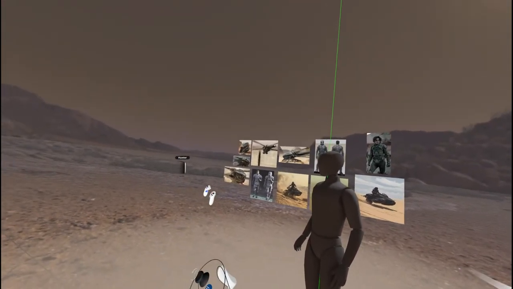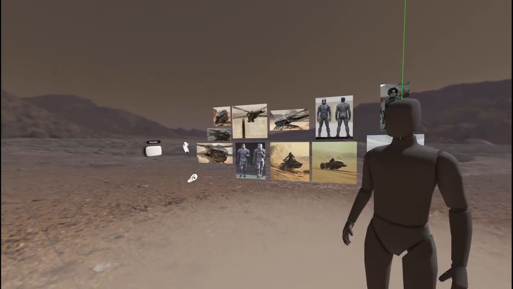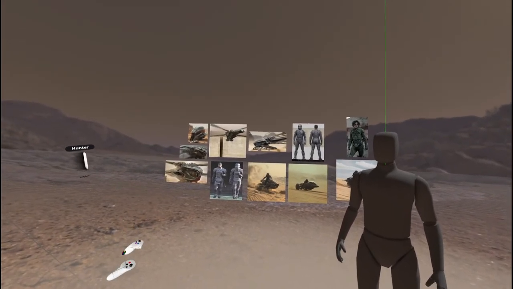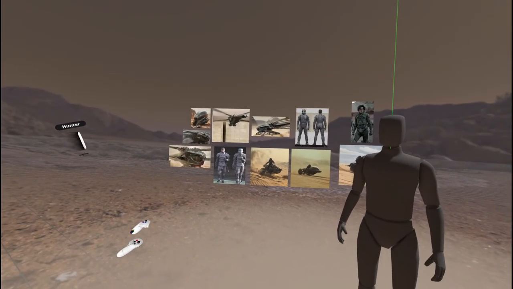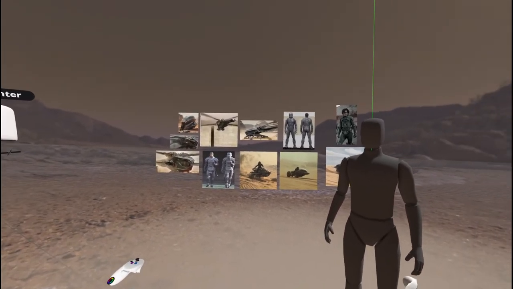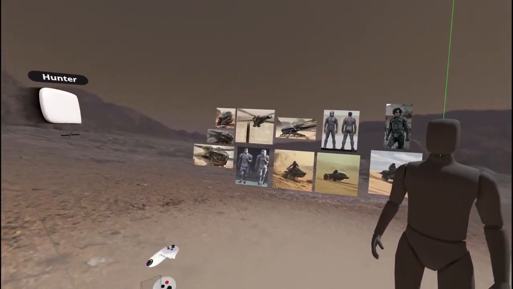So obviously today we are focusing on the Dune universe. And I'm really excited about this. Obviously Dune Part 2 just came out and there's been a lot of buzz around it, and we thought it'd just be really cool to design some assets around the Dune universe that we didn't see in the films.